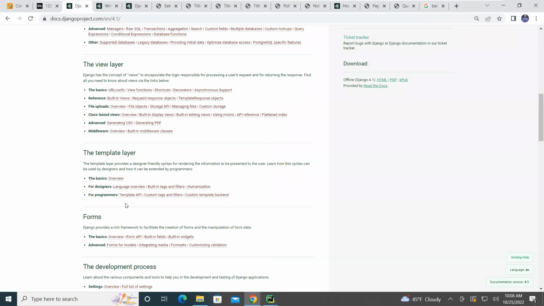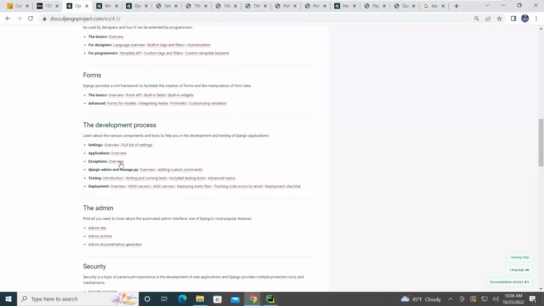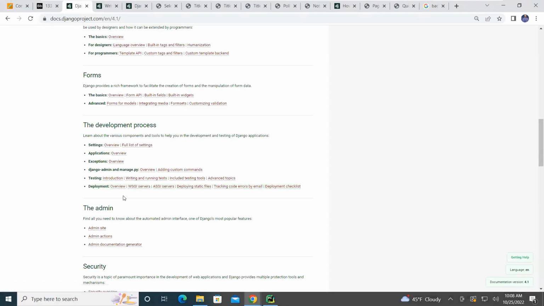Things that you can do with the template API, forms, development process. And so the last little thing is being able to deploy. You'll really want to review this section here so that you can deploy that out at the end and how we can keep track of how that works.